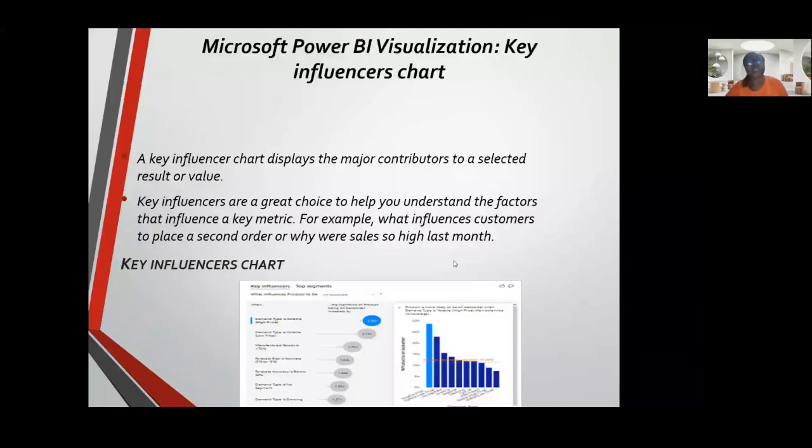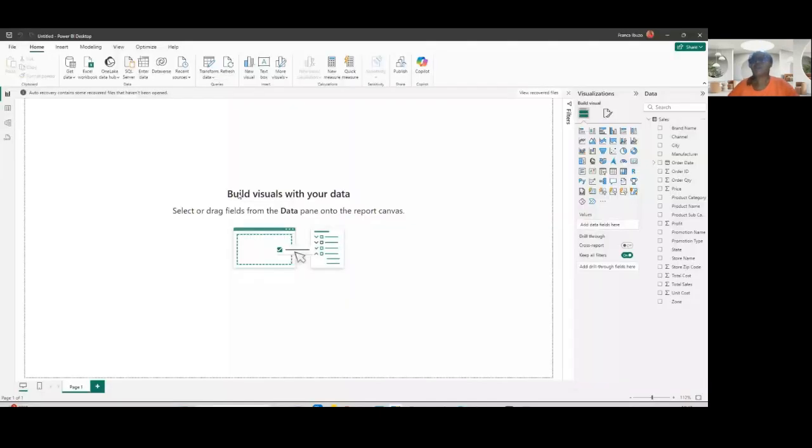And you also have the key influencers. I'll go back to this. Okay, this is your funnel chart. Also this is your scatter chart. We'll look at all of them. That's your donut. And this is your map.